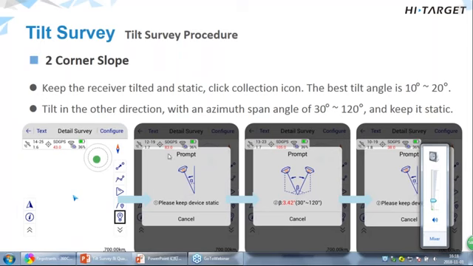Do you have any other questions? No, I don't have any questions. Okay, thank you. Is there anybody who has other questions about this part, about the tilt survey procedure? If not, we will move to another part.